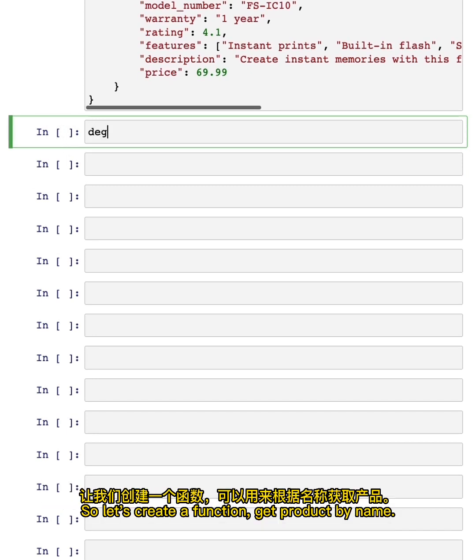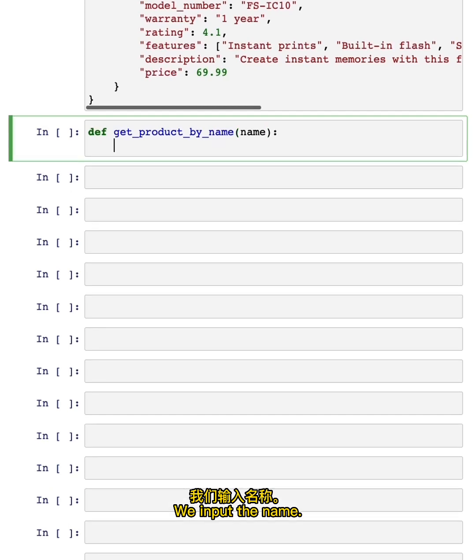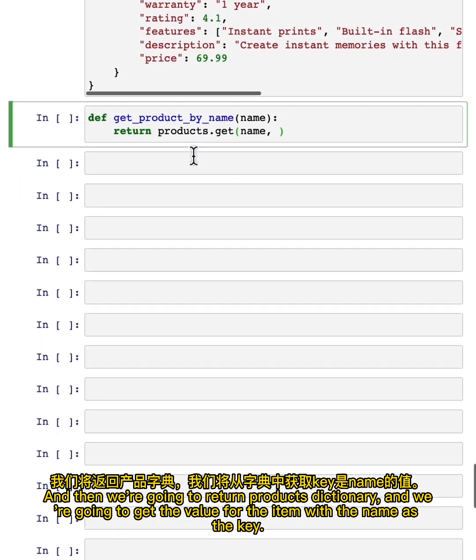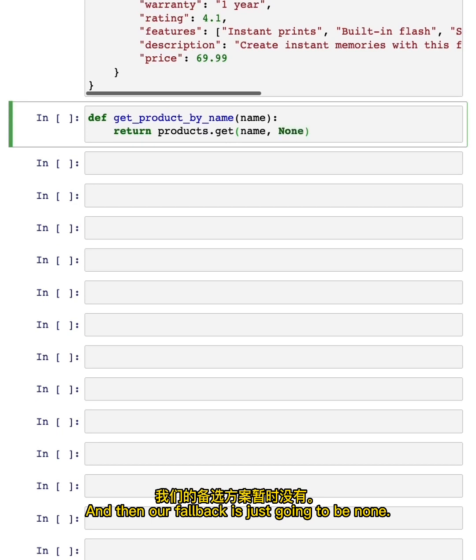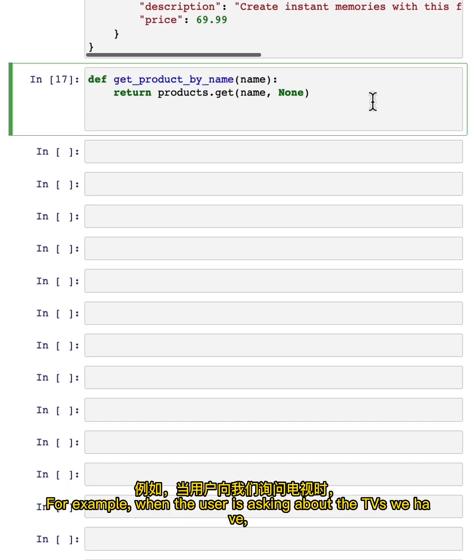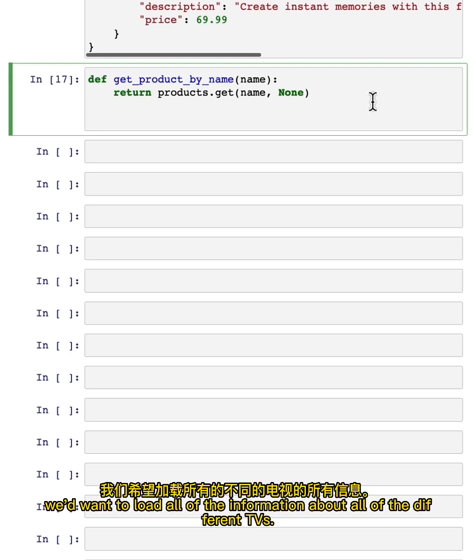So let's create a function, getProductByName. We input the name, and then we return the products dictionary value for the item with the name as the key, and our fallback is just going to be None. We also want to define another helper function to get all of the products for a certain category. For example, when the user is asking about the TVs we have, we'd want to load all of the information about all of the different TVs.